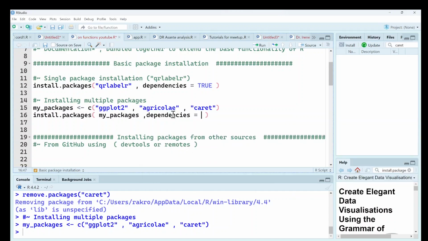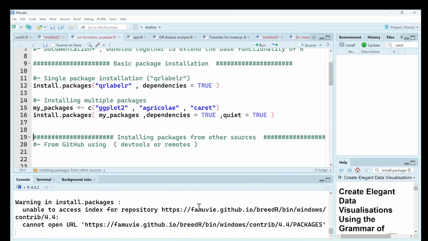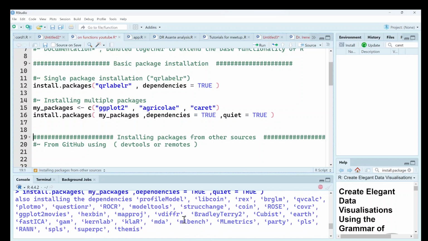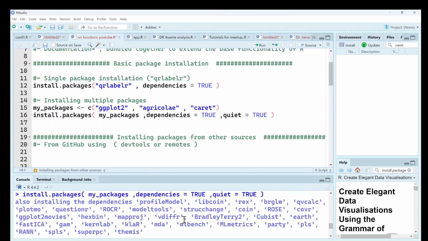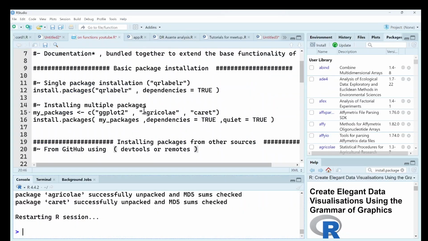And I want to download all their dependencies, so I'm going to set dependencies to TRUE. And let's say I want it to be quiet. I don't want so many errors and so on, so I could set quiet to TRUE as well. Then I can run. Once I run, you would see that all my packages are being installed: ggplot2, agricolae, and caret. They are all being installed.